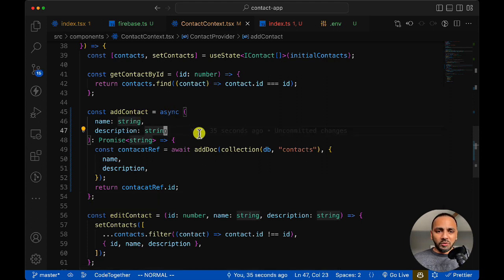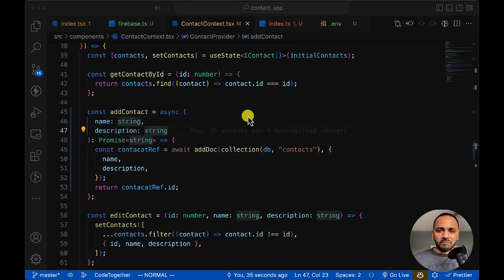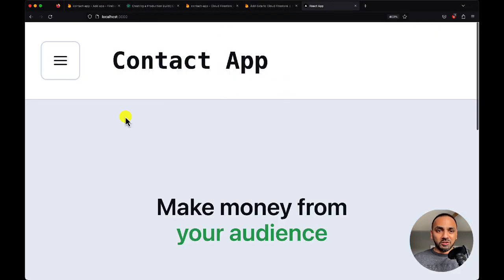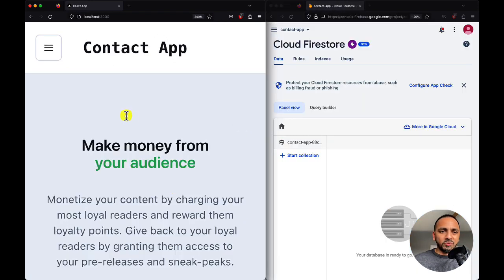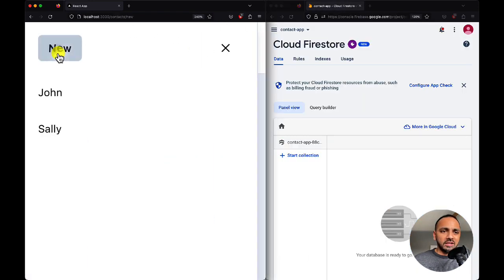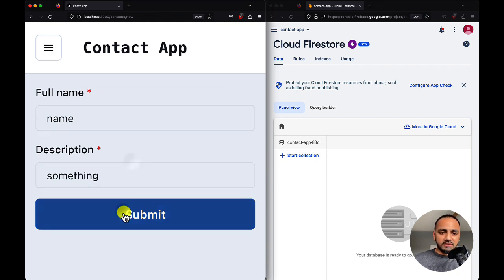So let's try it out. I will go to my browser this time. Instead of using the simple browser, I'll go to my Firefox browser. I'm zoomed in a lot. That's fine. I will split the screen so we can see Firestore at the same time as the contact app. So I've split my screen. Let's see what happens when we try to add a new contact. So I'll click on new, name, something, and submit.